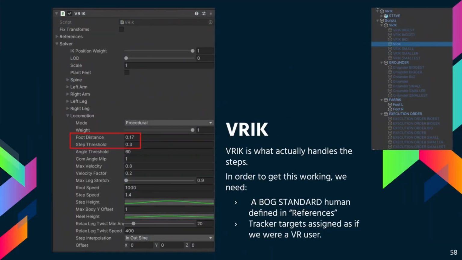So VRIK is the first real script we need to get into. This is the main root of everything that happens when it comes to how to make automatic steps. So first thing you need a bog standard human reference. So we're going back to Steve. Steve is in there. He's actually inside of my brute friend here. Let me show you him real quick. There he is. Look at him. Hopefully that comes through.